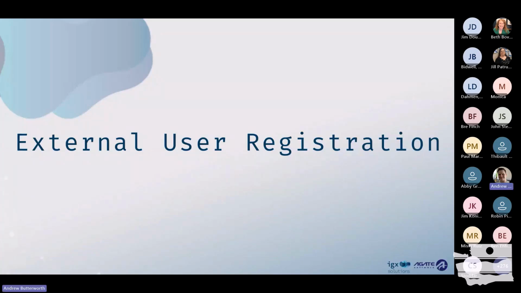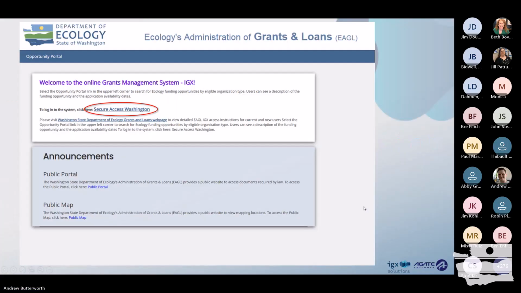So the first thing we're going to review for the external user registration is what it's going to be like for a current EAGL user to register with IGX. So to begin with, you would log into EAGL, and you would click the Secure Access Washington account link from the EAGL external page.